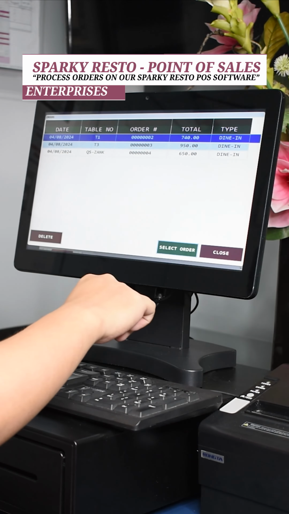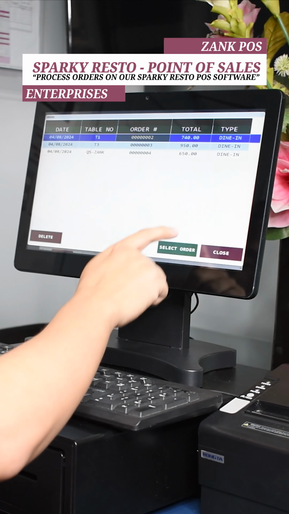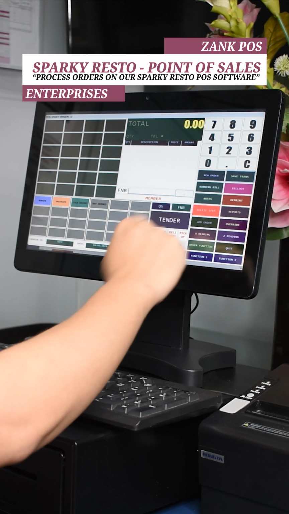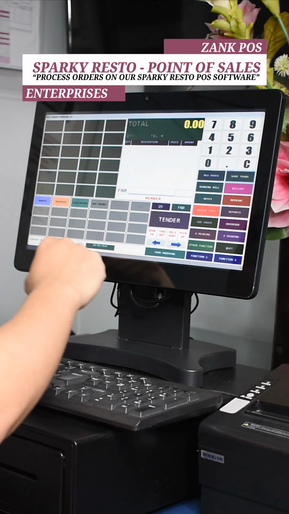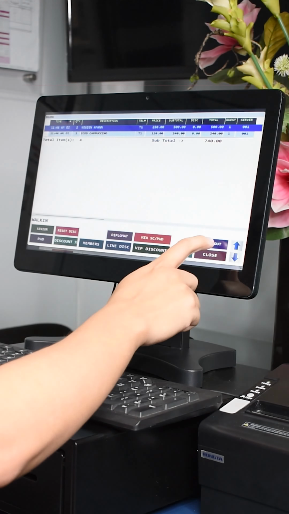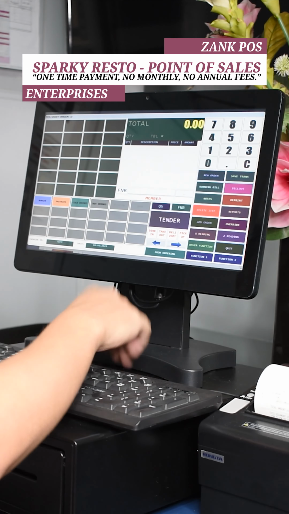Integration with our POS software, ensuring a seamless connection with our Sparky Resto point-of-sale software. Streamline your operations effortlessly and stay ahead of the competition.